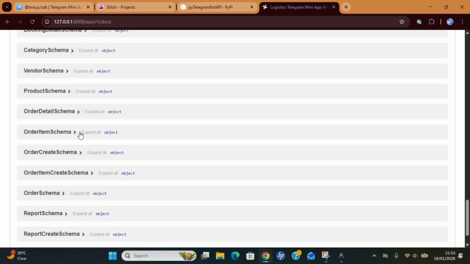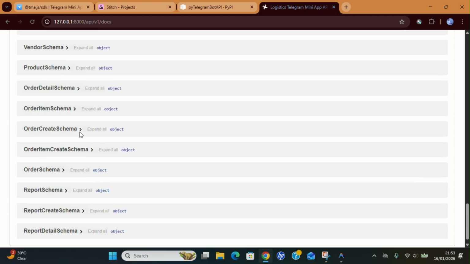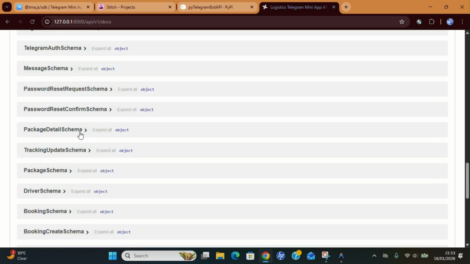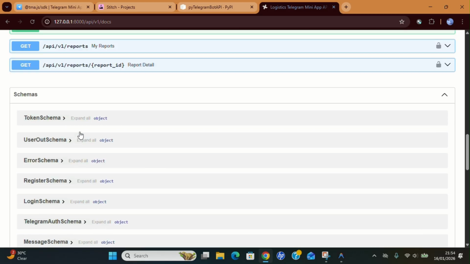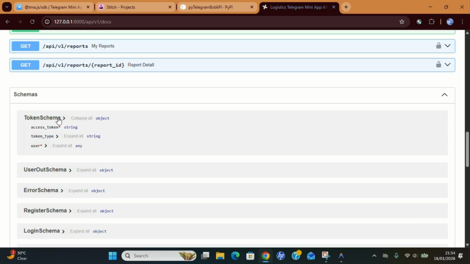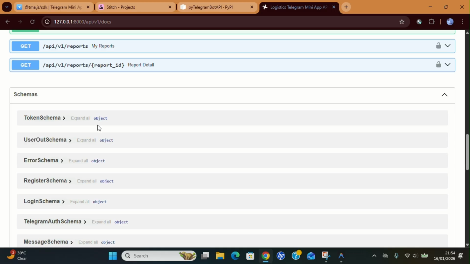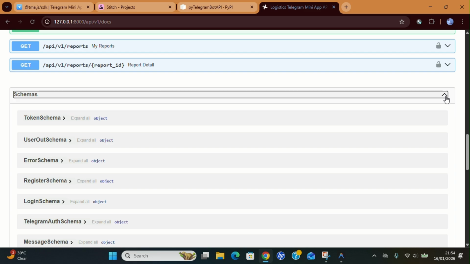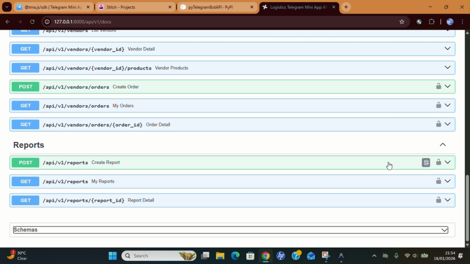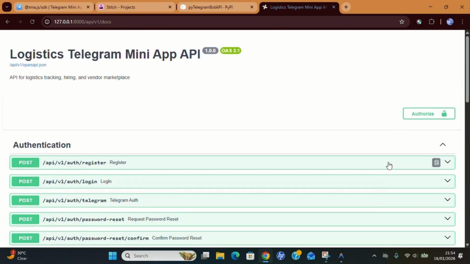and you also find out that there are schemas that it has created for us so that we can actually see. So this is a good documentation for us. If you look at this, you see that this is a very, very wonderful documentation for this website. So this is the API for our backend.